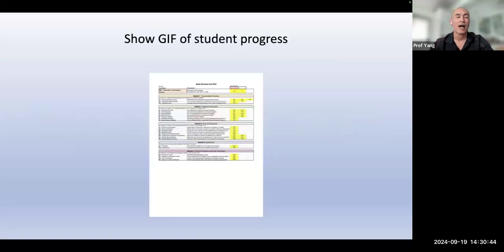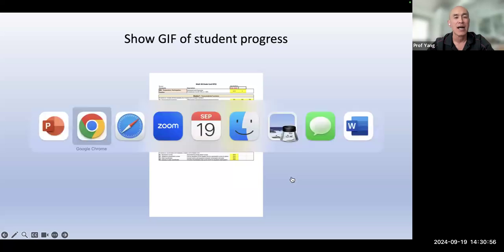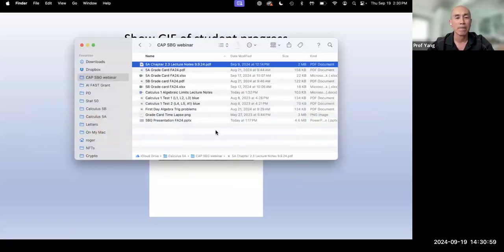Let me go back to this PowerPoint. I wanted to show you a GIF of what this would look like over the course of a semester. I had a student who really responded well to standards-based grading, and I created a time lapse of her grade card. At the time, I had a slightly different system. It was basically only 3 colors. Green means you passed. Yellow means you got to try again, or you didn't assess yet.